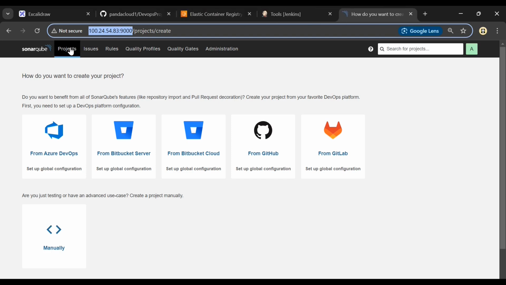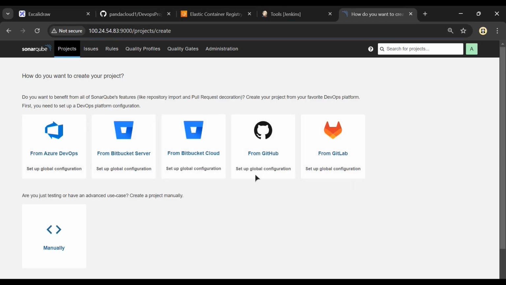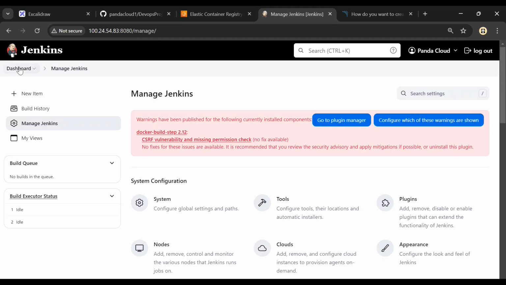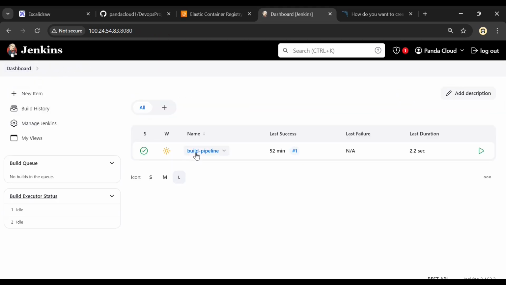Now here you can see in the SonarQube project, nothing is available, right? I need to create a project with the name Amazon Prime. So this will be done by my pipeline script only. Now go back to the dashboard, go back to the build pipeline.